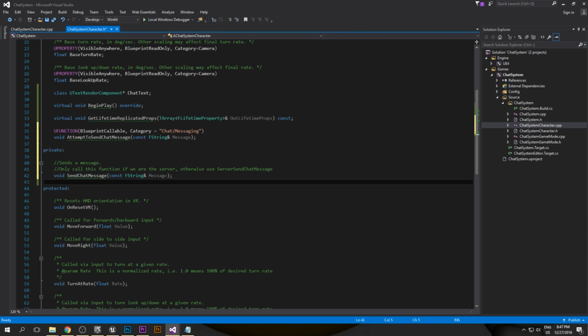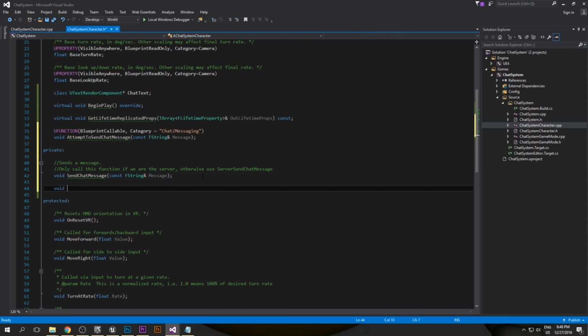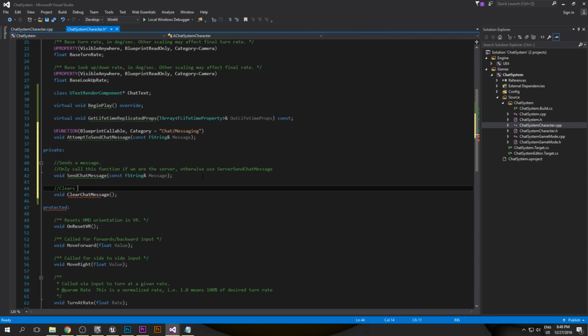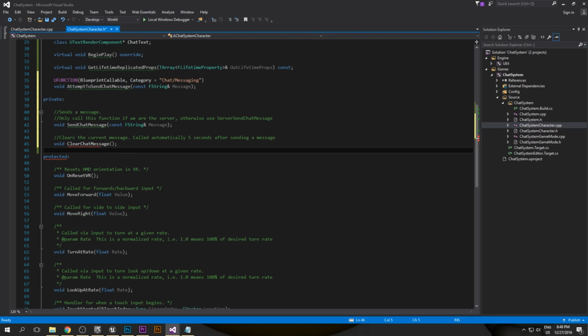However, if we're not the server, we need to call the server send chat message function, and that's the one that's going to check, hey, what size is the message? Does the message look dodgy? Things like that. I'm also going to make a function called clear chat message. And I'm just going to say, clears the current message, called automatically 5 seconds after sending a message. And we're going to set that up using a timer to make that happen.